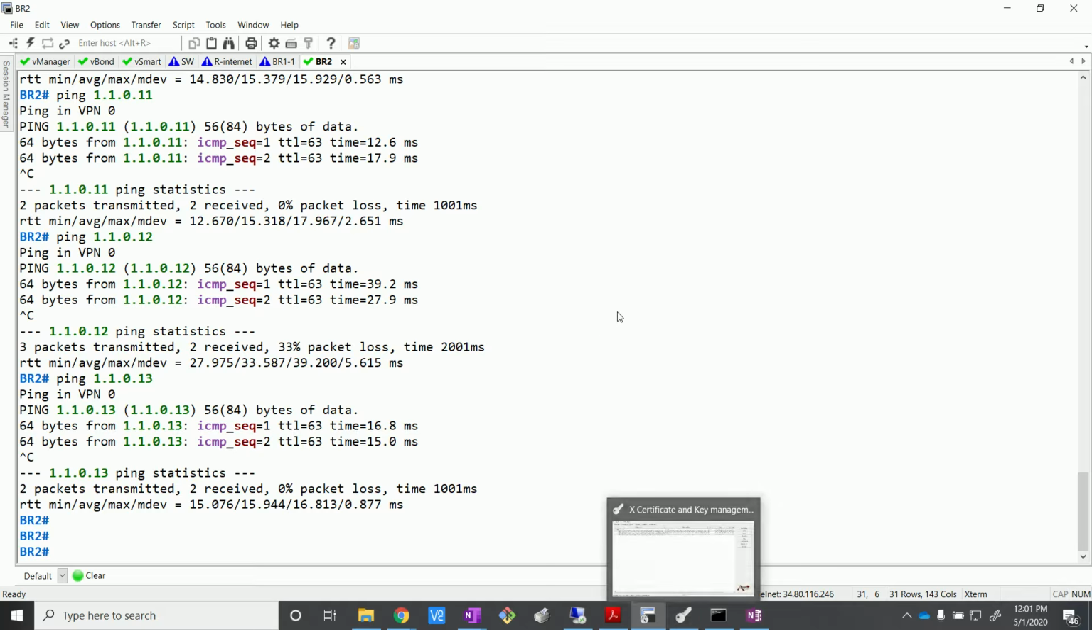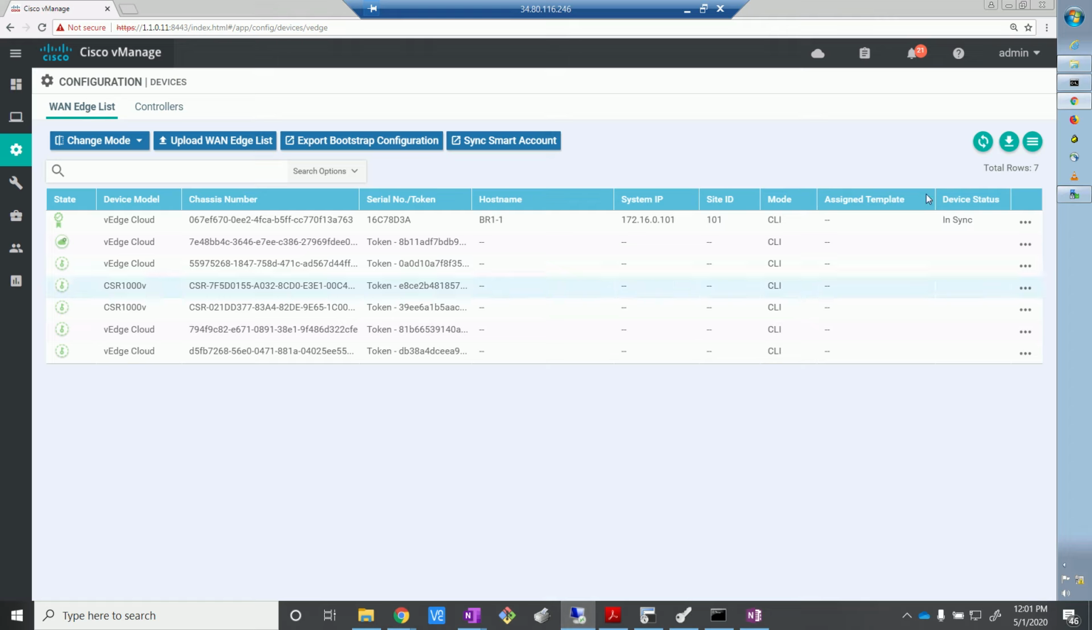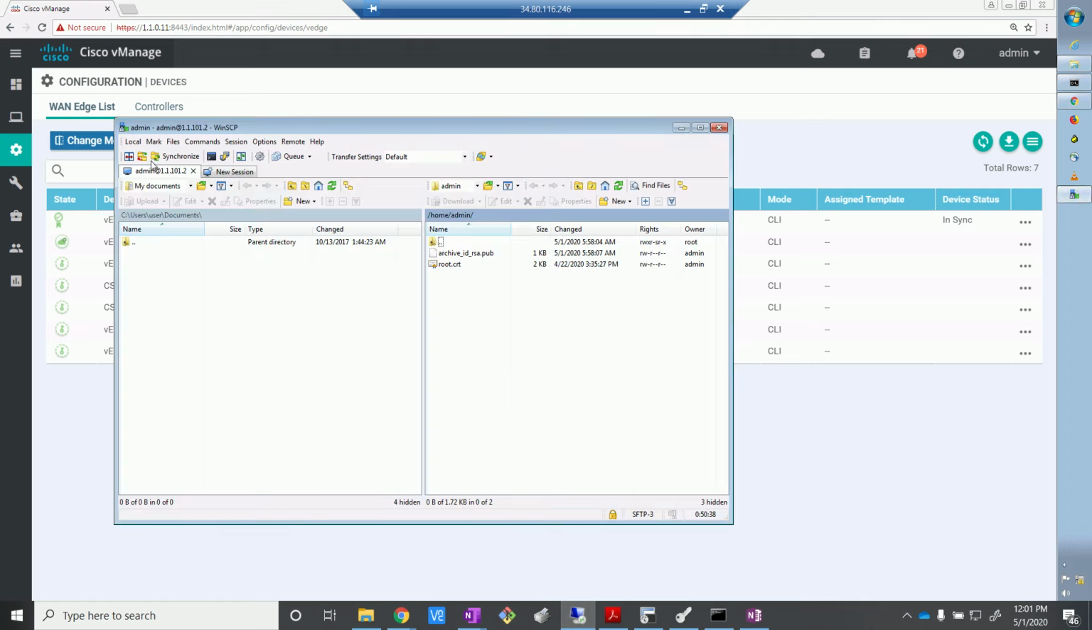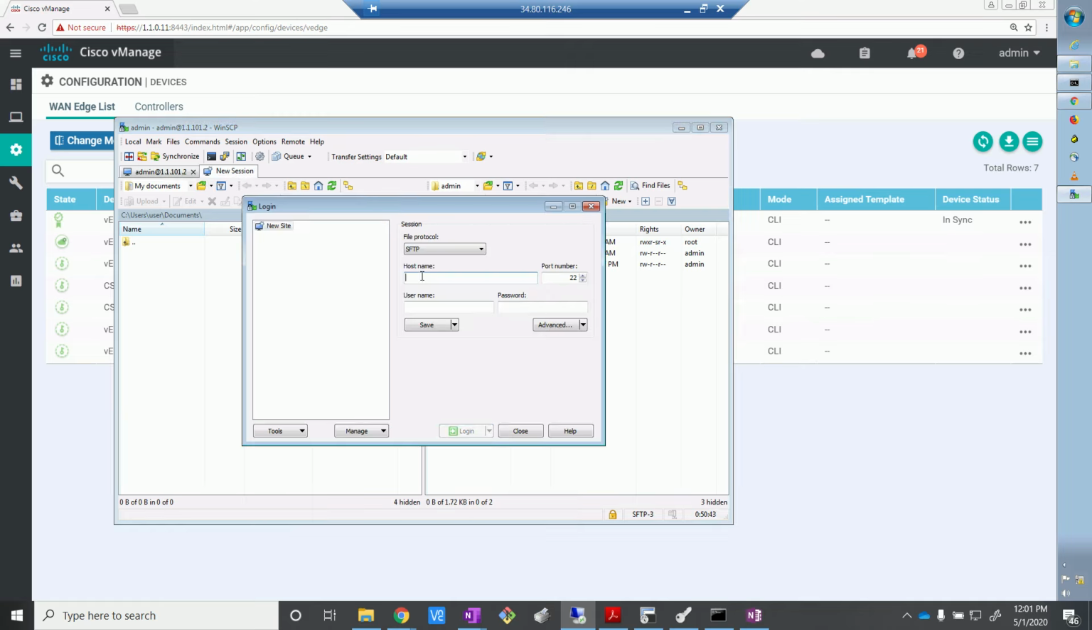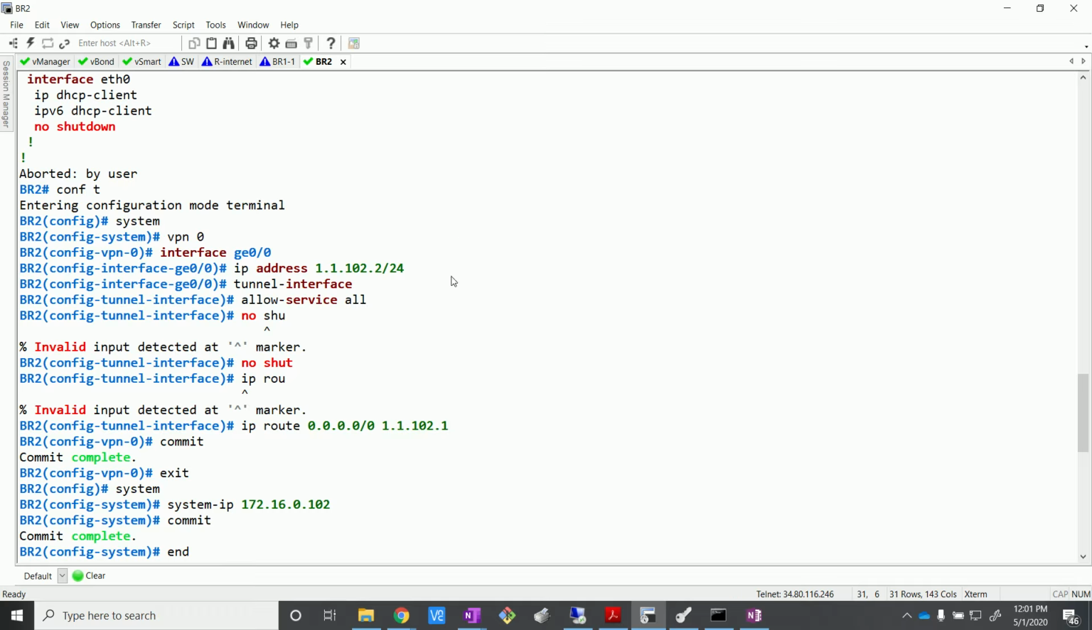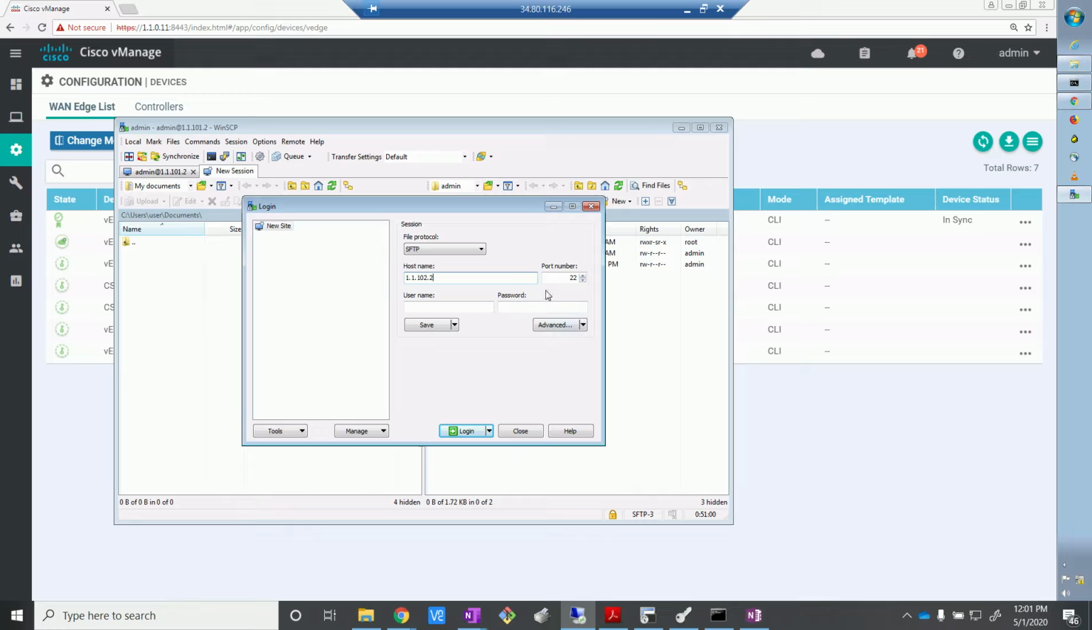with the certificates. So let's go here and let's go to the WinSCP. Let's create a new session to my vEdge, the BR2, SFTP session, because we have to upload the root certificate, right? The vManage will act as a root CA, which is good, but we still need the root certificate to be imported on my vEdge. So that's an extra step.